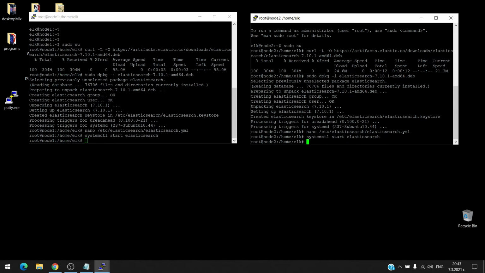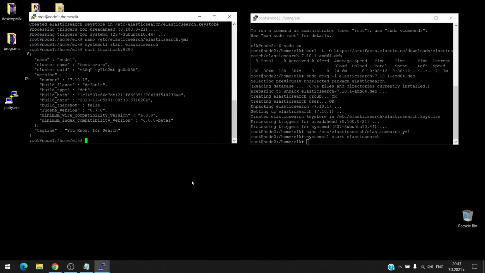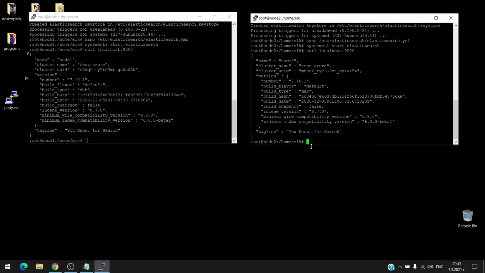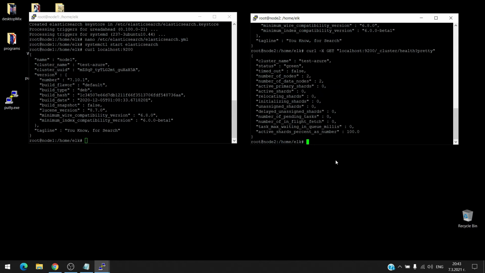Okay, both nodes are ready now, and let's check them one by one. Okay, everything looking good. Let's check the second node. Okay, and now it's time to check the cluster health. As you can see, we have cluster named test Azure, status green with 2 nodes, and we are ready for the next steps.